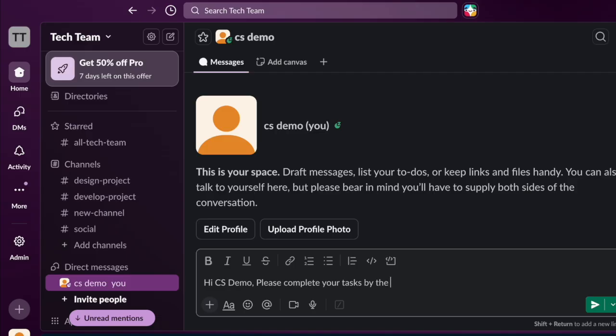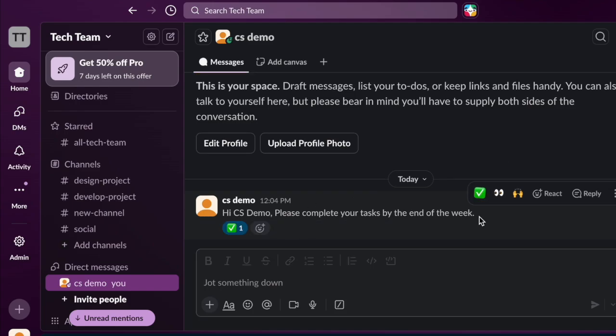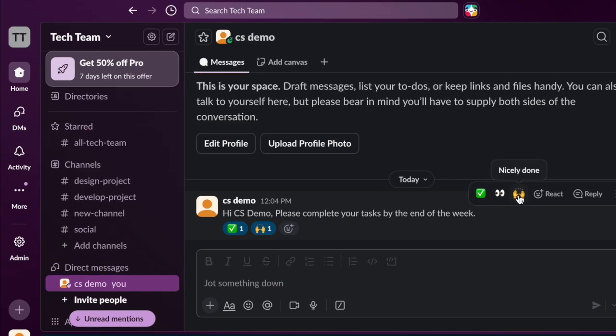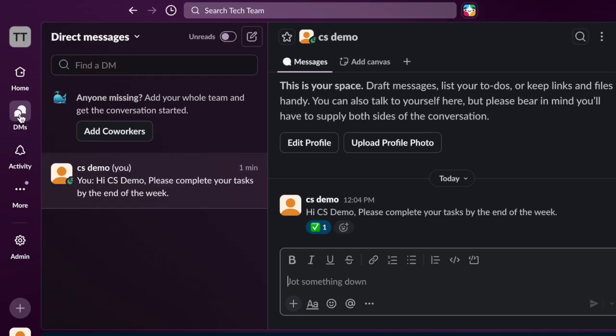You can also add reactions to messages to communicate quickly. For example, click the emoji icon next to a message and select a checkmark to indicate completion, or a thumbs up to show acknowledgement. This is a simple way to confirm that you've read and understood a message without sending a reply. Click on the Direct Messages DMs section in the sidebar of Slack to view all of the messages you've sent and received. This area shows your conversations with individuals and groups, making it easy to keep track of your communication history.